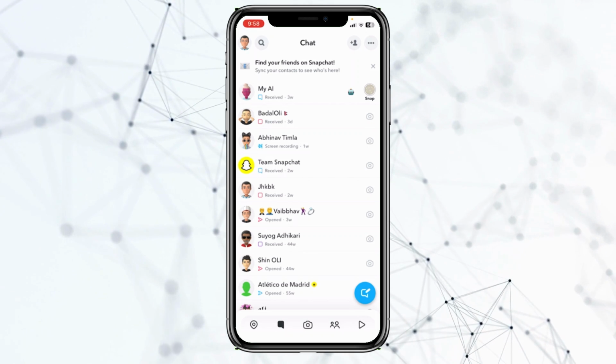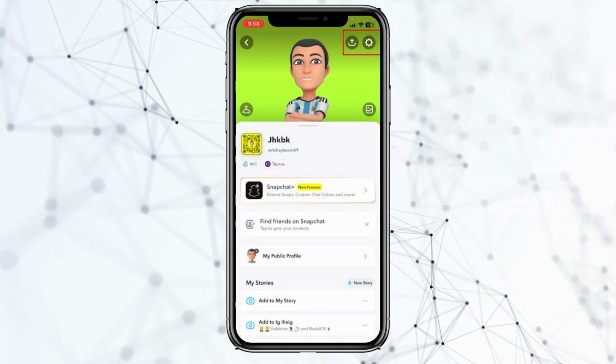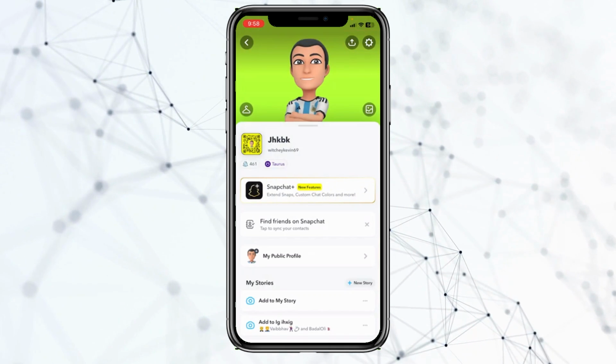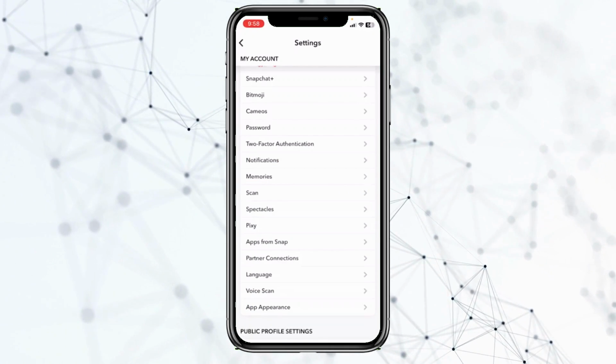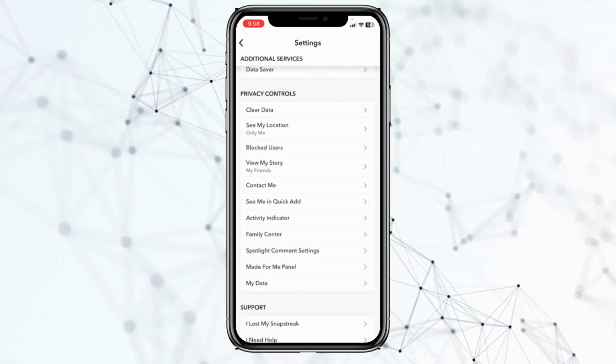The more private your Snapchat account, the less Snapchat is going to recommend your friend to your other friends. For that, you need to click on your profile picture at the top left of your screen, and then click on the setting icon at the top right. Once you're inside Snapchat settings, scroll all the way down until you see this option called Privacy Control.